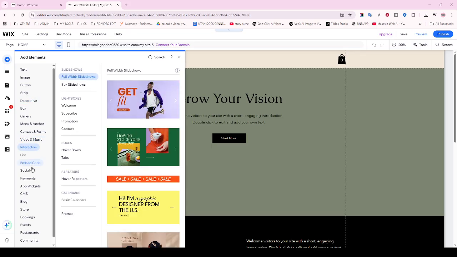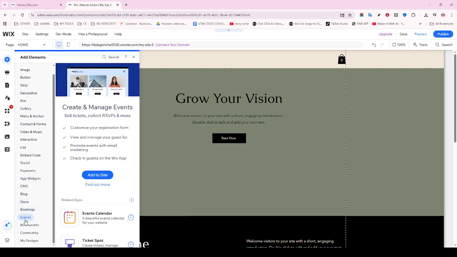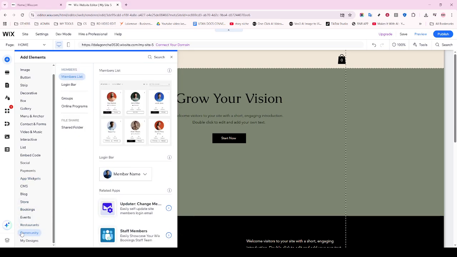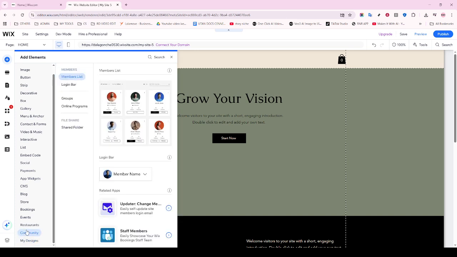Take your time to explore these options and select a slider or carousel that fits best with the design and theme of your website. Each option has unique properties, so choose the one that will highlight your logos most effectively.